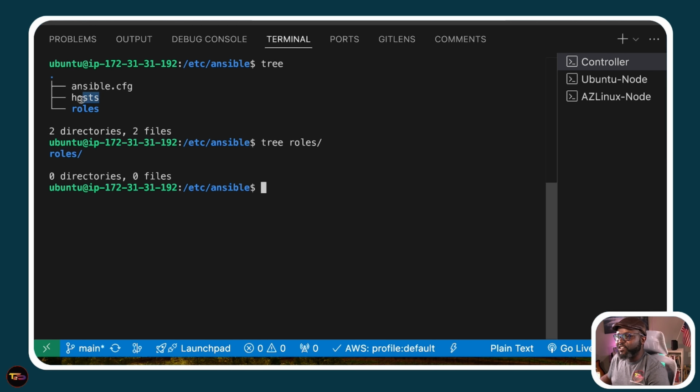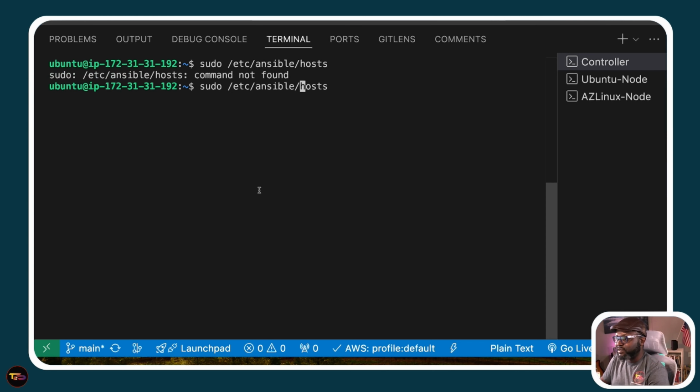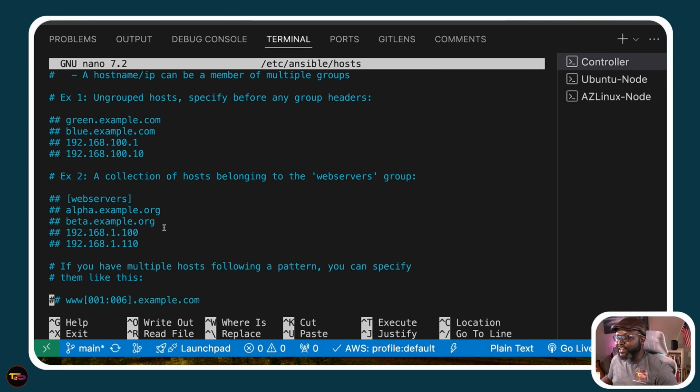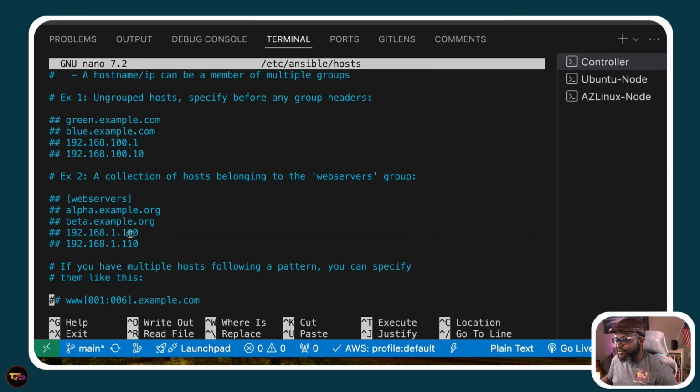All right, and then you have the hosts file here. You can configure that file, like sudo etc Ansible. You go back there and you can configure this file here. We need to say what to do with that file. What you can do is add what you need to add here. It could be the web servers, and then you input the IP addresses here. You can do the same for our systems.